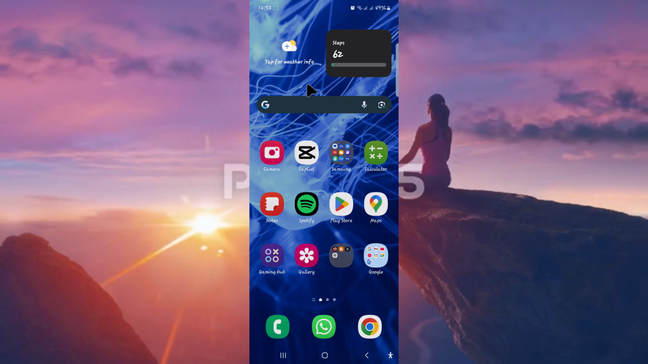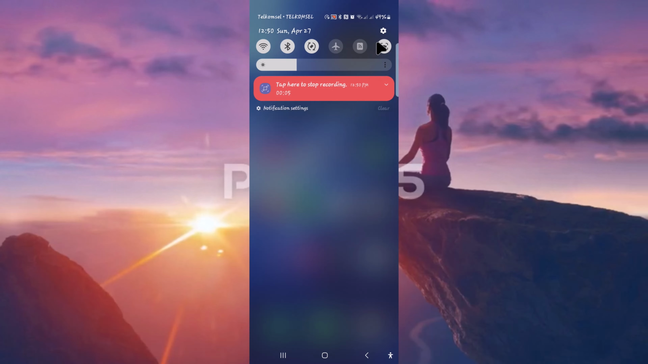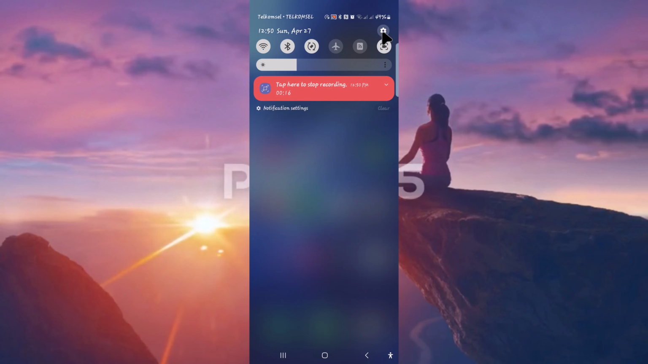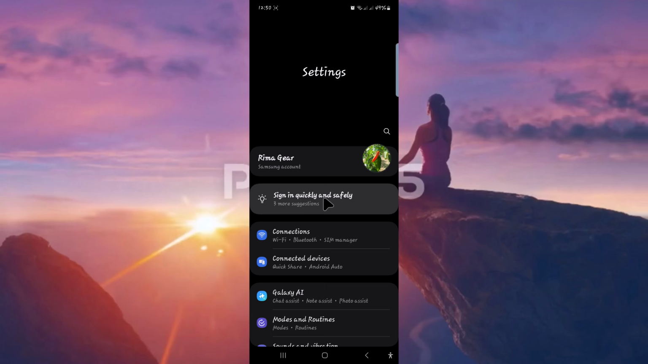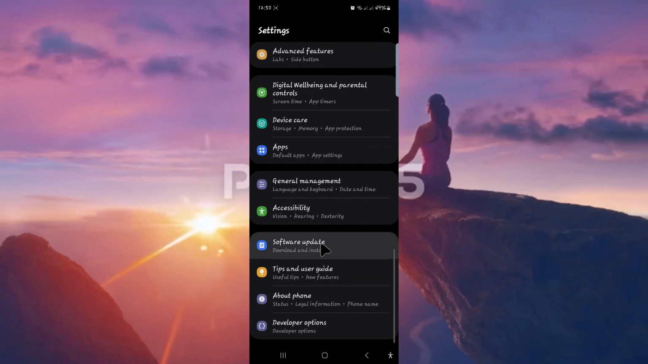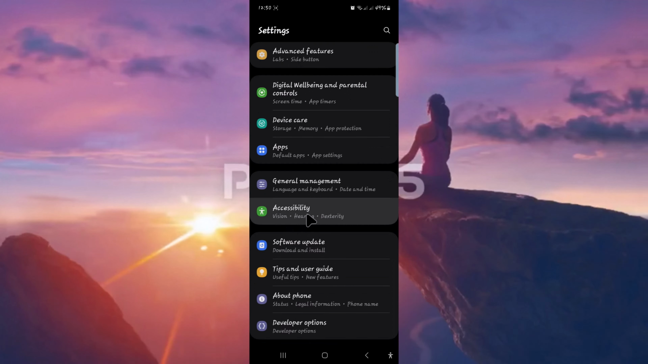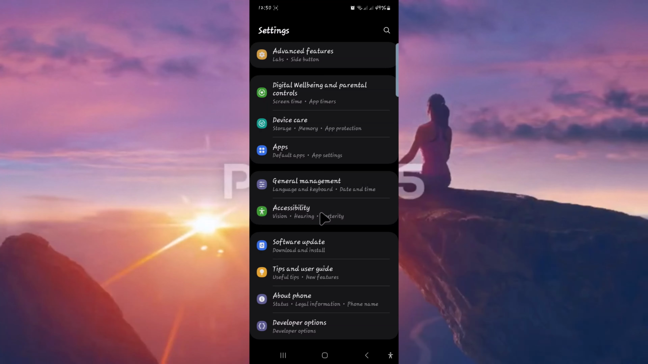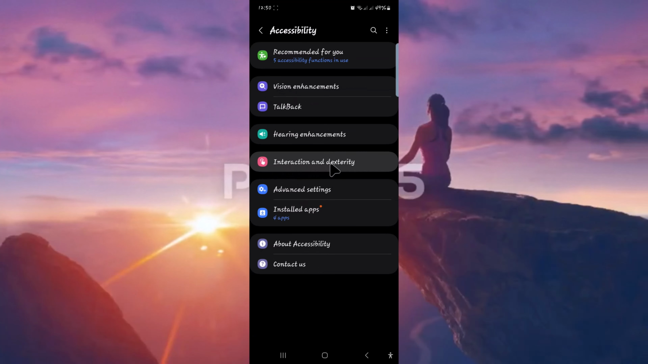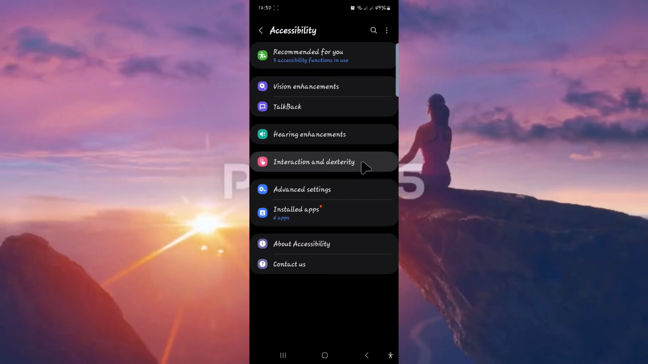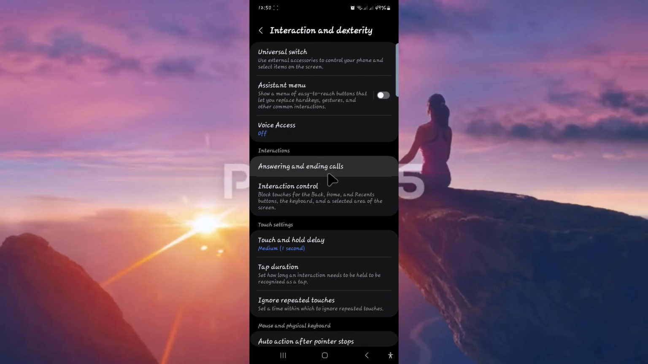Step 1. Open your Settings app. You know the classic gear icon. Step 2. Scroll down and tap on Accessibility. Step 3. Now, go into Interaction and Dexterity. Stay with me. You're almost there.